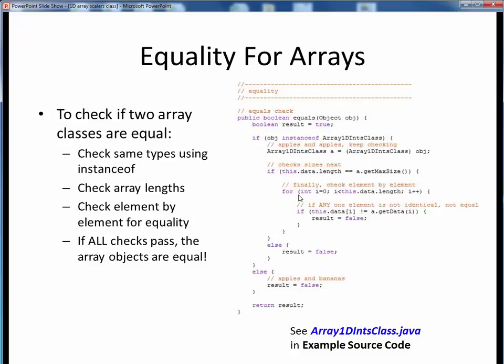Finally, in this for loop, we check element by element for equality between the array elements of the current object, this, versus the array elements of the input object A. Since both array elements are simple ints, we can use a simple equality or inequality operator for this. If any one element differs, our return status is set to false. Otherwise, if all three of these checks pass, then we can safely say the array objects are in fact equal. Note that we didn't compare the count variables here because checking all the array elements effectively handles that. One way or another, we return the resulting equality status as the required Boolean value.